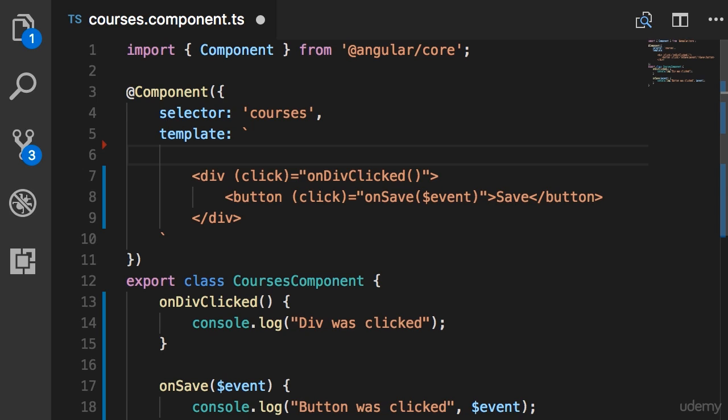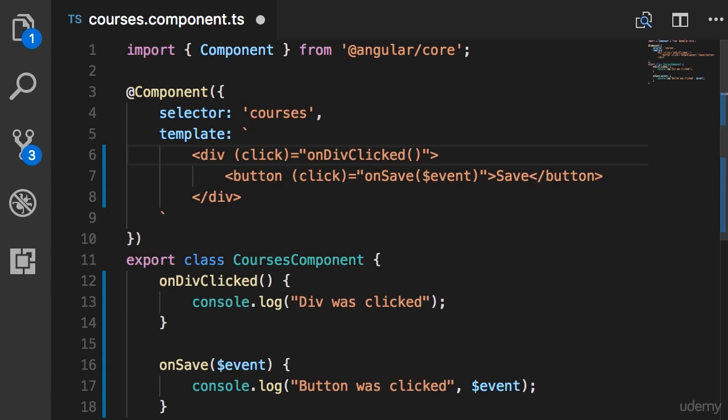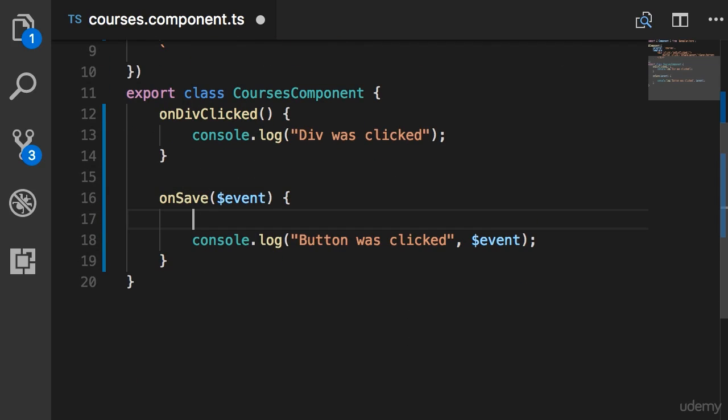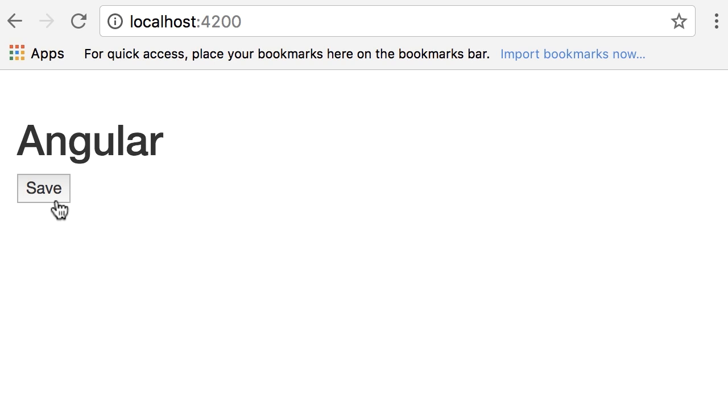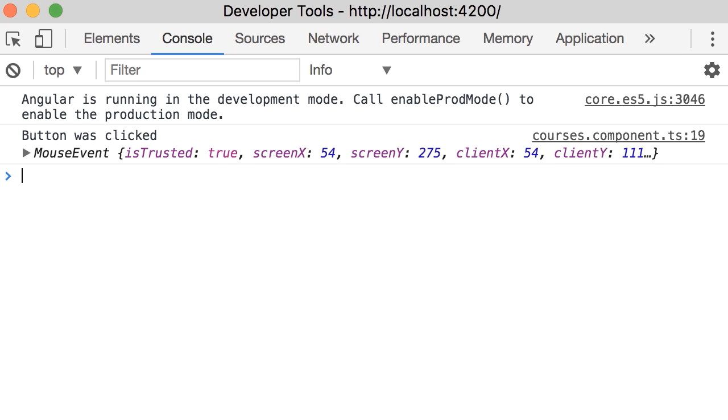Now, how can we stop event bubbling? Well, here in onSave, we can call $event.stopPropagation. Again, this is a standard method you have seen before in vanilla JavaScript. So when we call this, this event will not bubble up. In other words, it's not going to hit this second handler. Let's try it. Save. Back in the browser. Click. Now look, in the console, we only have one message that's coming from the handler of the click event of the button.